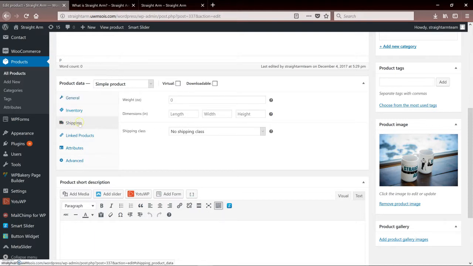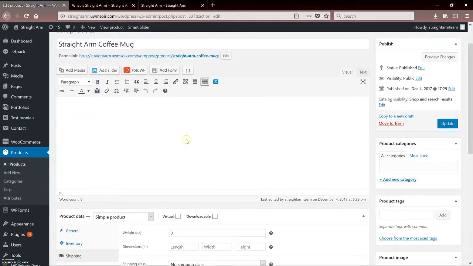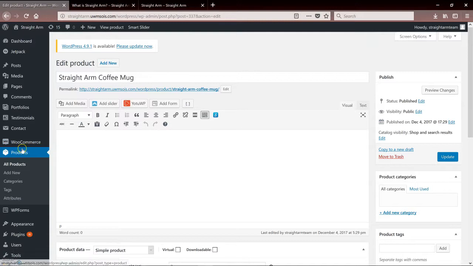If you want to go down to shipping here, it's going to ask you for super simple things like the weight, the dimensions, and the shipping class, which you do not need to worry about. All of that has been set up for you. Once we enter the weight and dimensions, all the shipping and whatnot is automatically calculated. So again, it's nothing you really need to worry about. And that's about it when it comes to products.